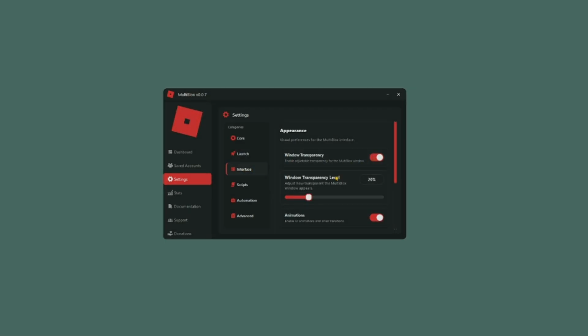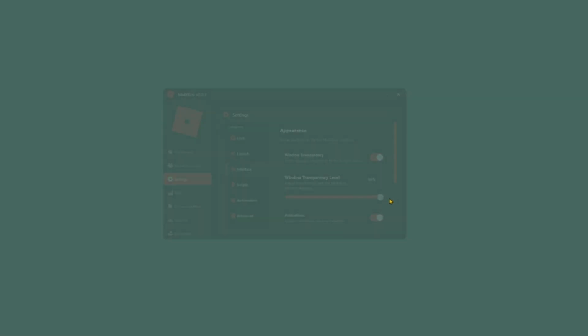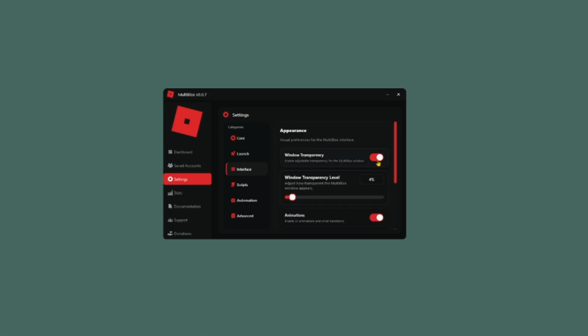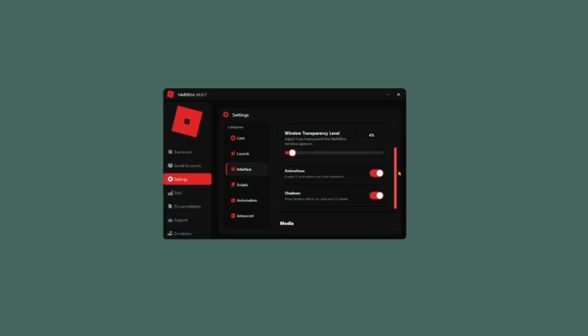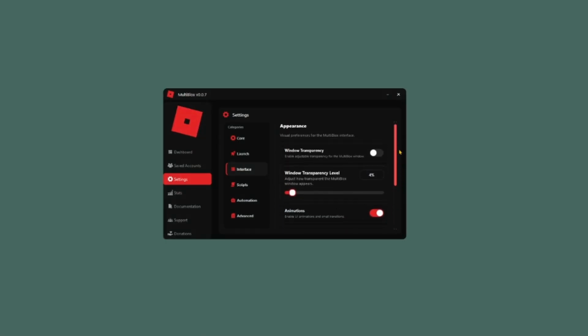Next, we have the interface settings. One example is window transparency. This allows you to make the multiblox interface partially transparent, so you can see through the application.